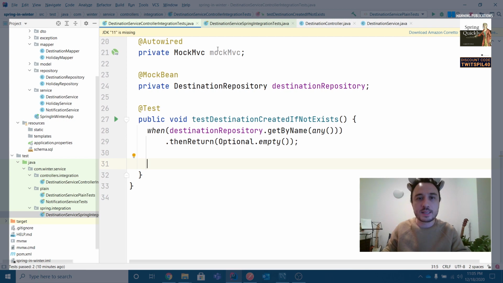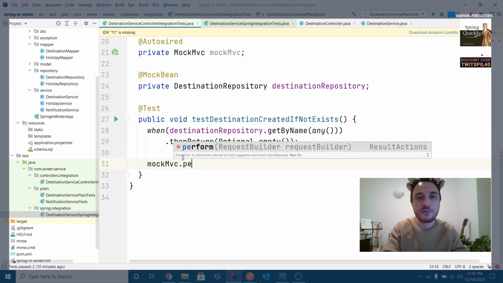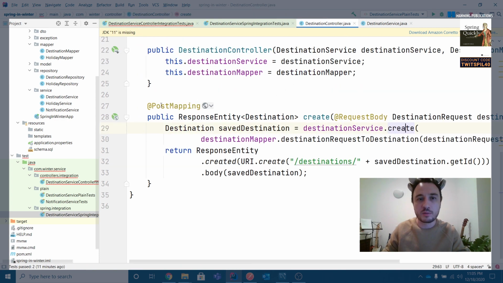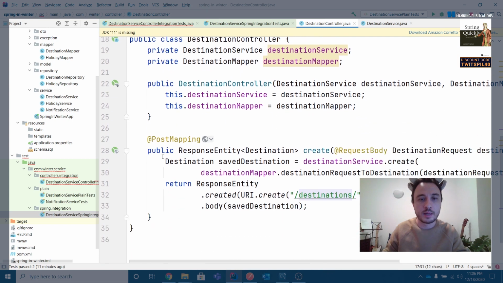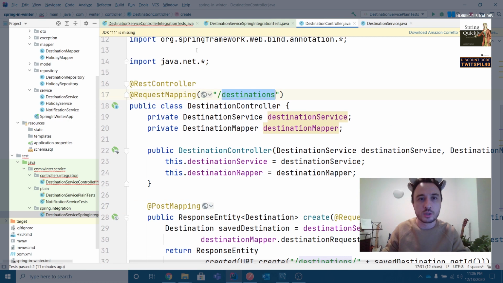But you see, instead of calling the method directly, I'm going to say mockMvc perform, and that's performing an HTTP request. What kind of HTTP request do I need here? Well, I have to see what kind of method I use. I need a POST request, isn't it? So I need a POST request on the destinations. And then I will go into this endpoint here, if I'm going to post into destinations.